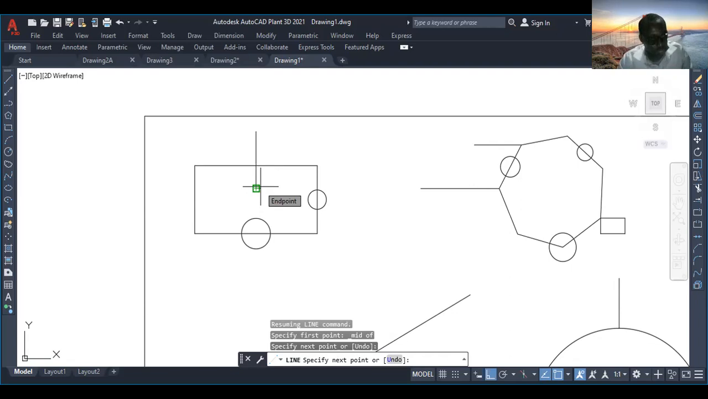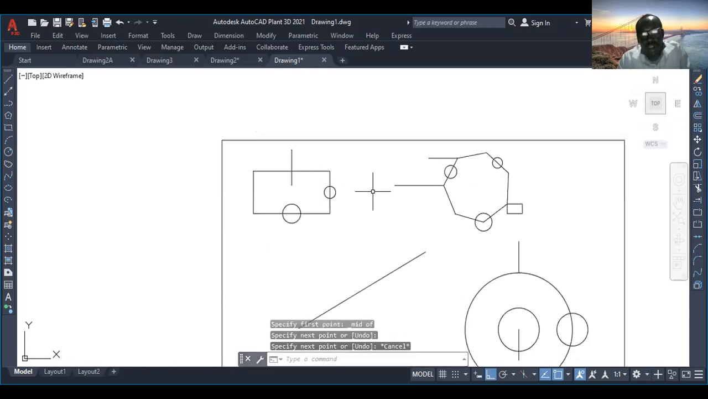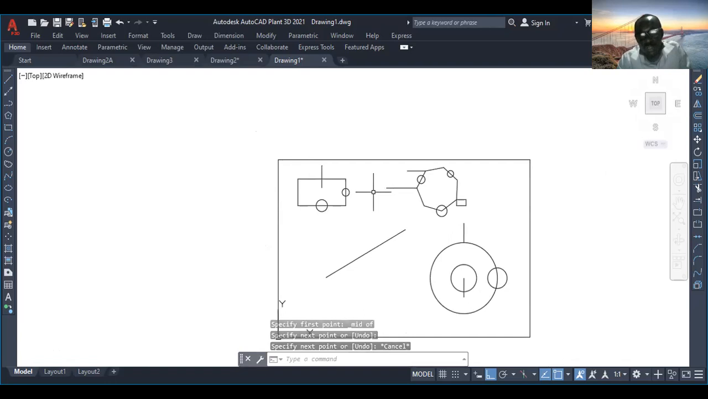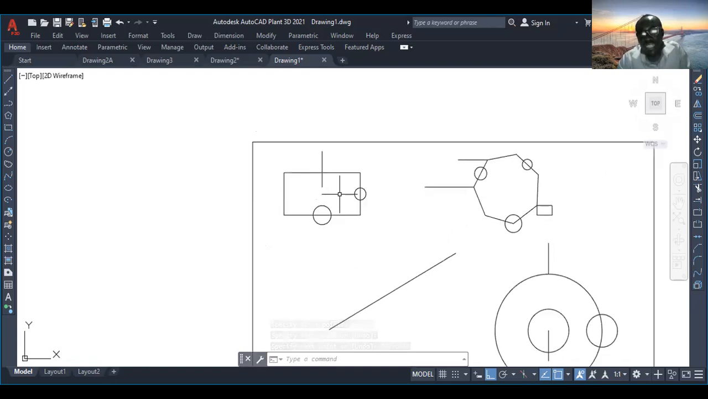So right now we have two snaps remaining. That is geometric center and nearest. Where does geometric center apply to? For circle, I said that center snap applies to circle alone. For other polygons, what they don't have is a center, they have a geometric center.